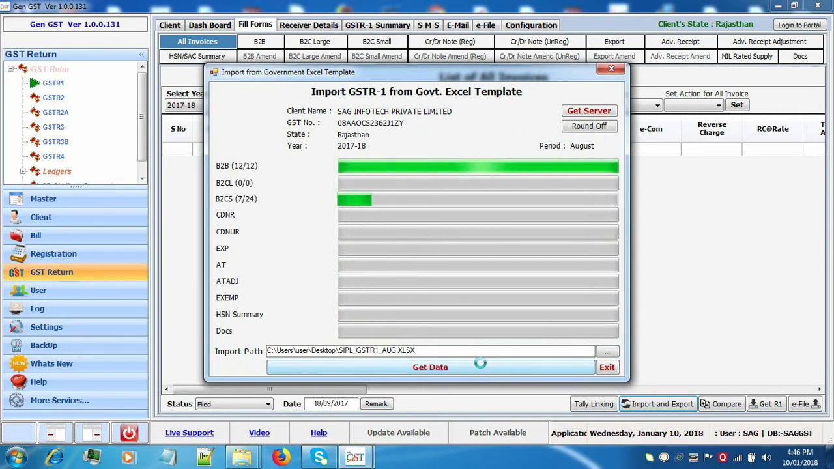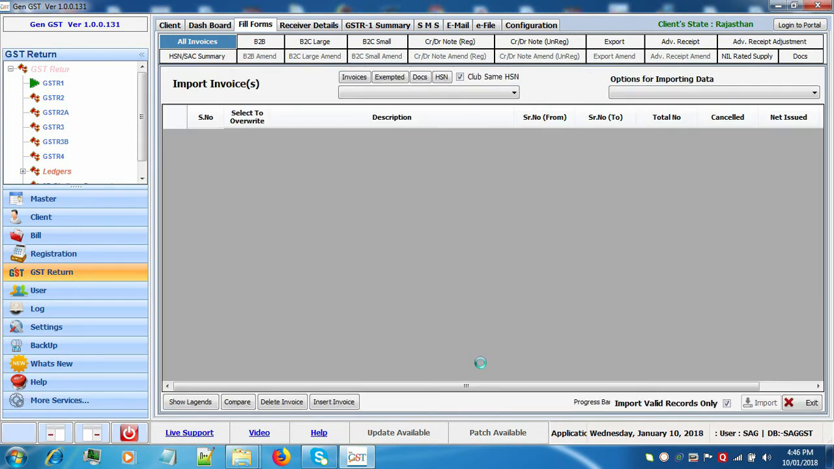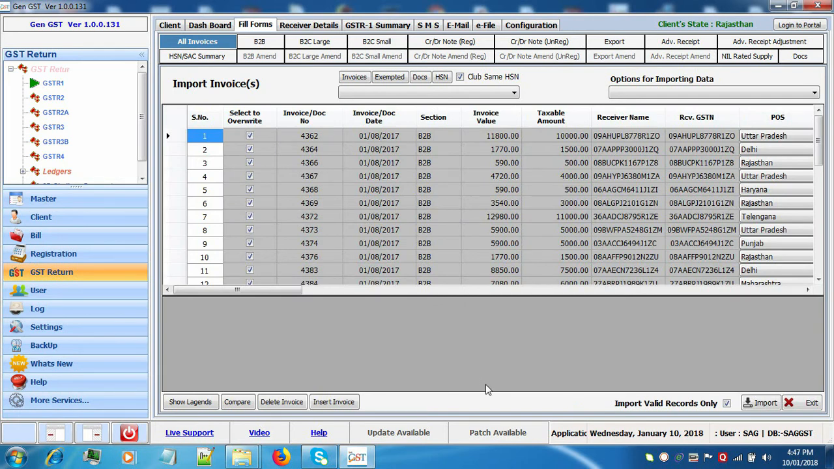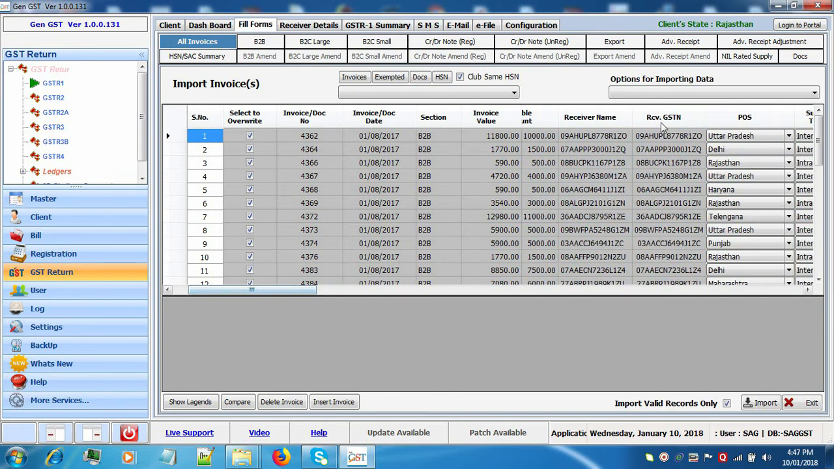As you can see, your files are being processed. B2B, B2CS, etc. Please wait for a while. As here you can see, all the invoices are being imported. Now there are 3 options for importing data. First, delete all existing invoices, then import all, import only non-existing invoices, override the existing invoices. So we'll select delete all existing invoices. Now click on Import.